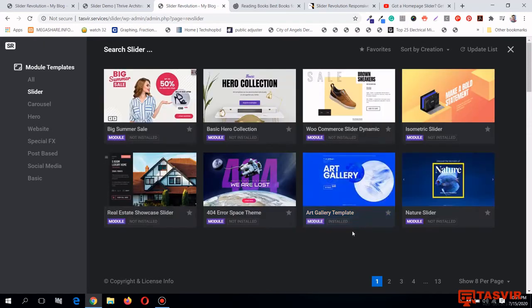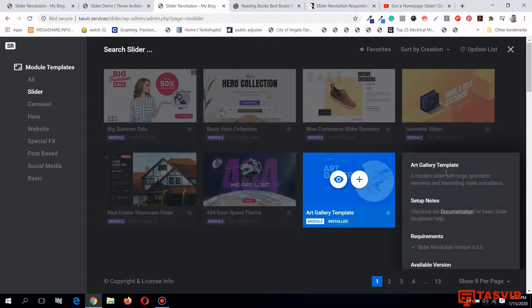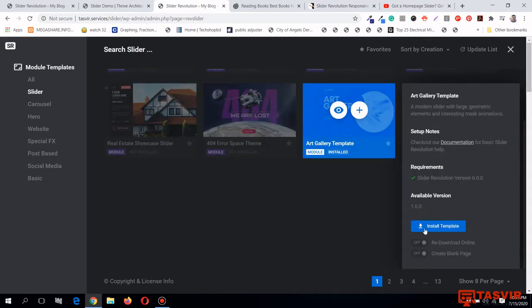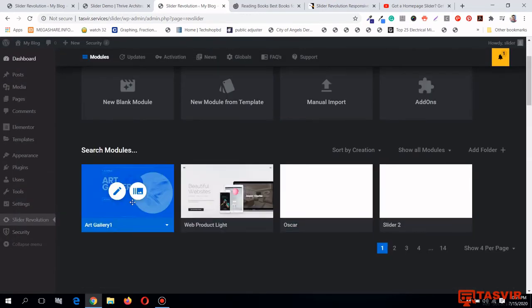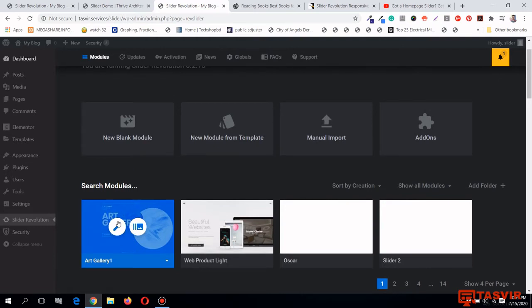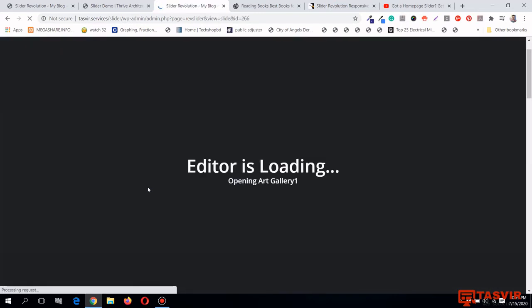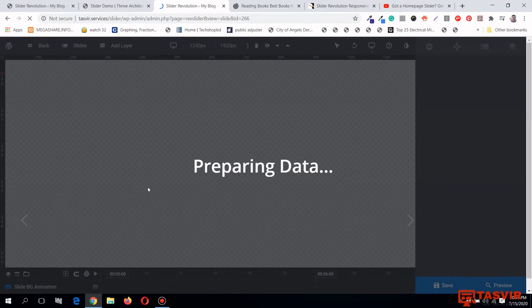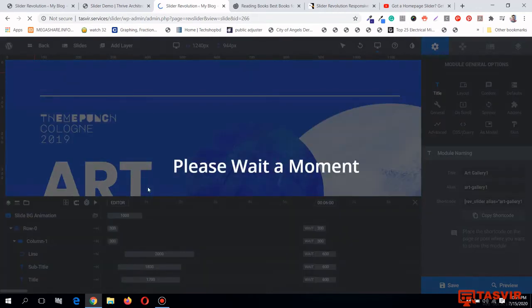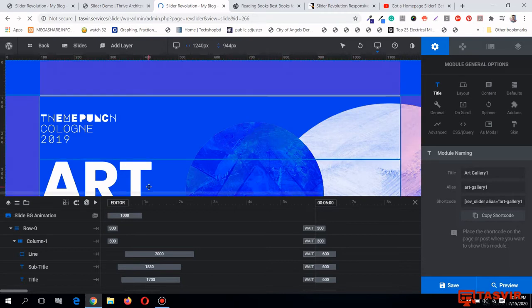To import a slider, all I have to do is hover over it and click on the plus icon. When I scroll down below, I get the option to install a template. So see, the template is installed. To edit this template, you just need to click on the pencil icon. So it's loading the editor. It's loaded, right?